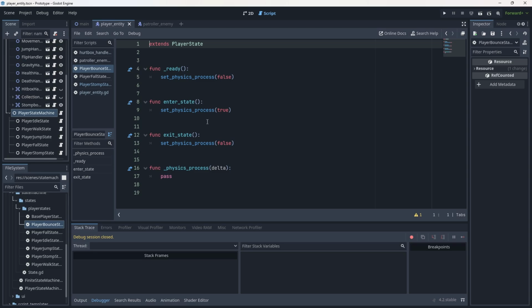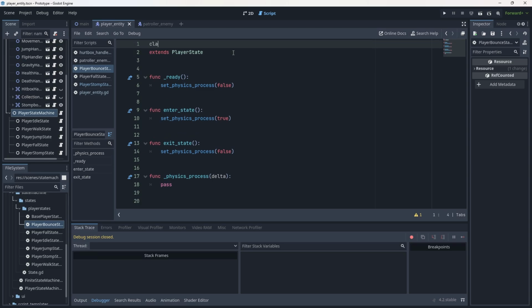Go to our player bounce state, go into our class name, call this the player bounce state, there we go. And now we can just start changing our bounce state. So what are we going to want for our bounce state? Well, we're going to want the ability to actually bounce, right?